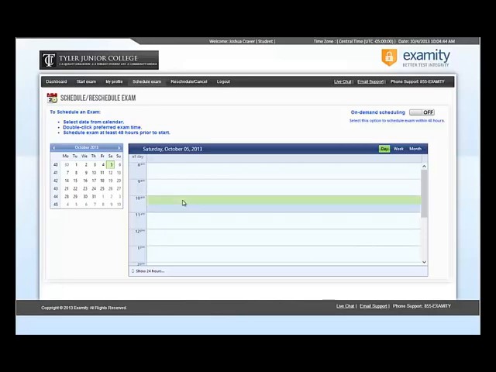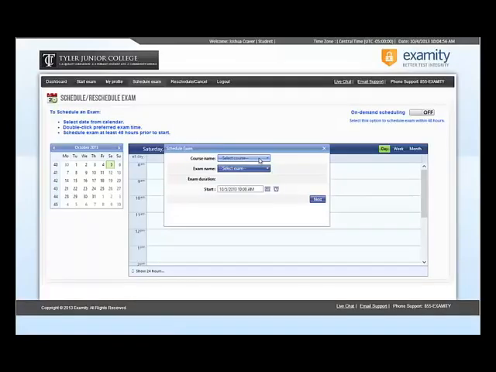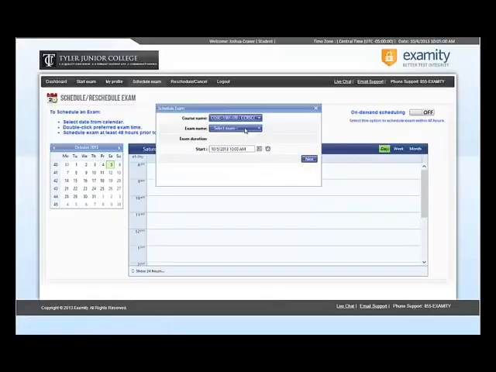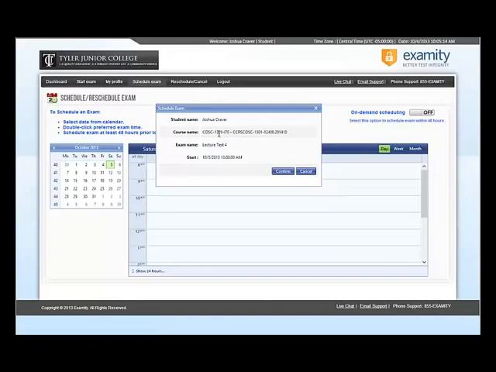So I double click on 10 a.m., then I select my course. I would then select my exam. Let's assume lecture test 4 here. And there's my date and my time. I can make changes here to the date and the time if I choose to. I click next. And if all this information is correct, I click confirm.